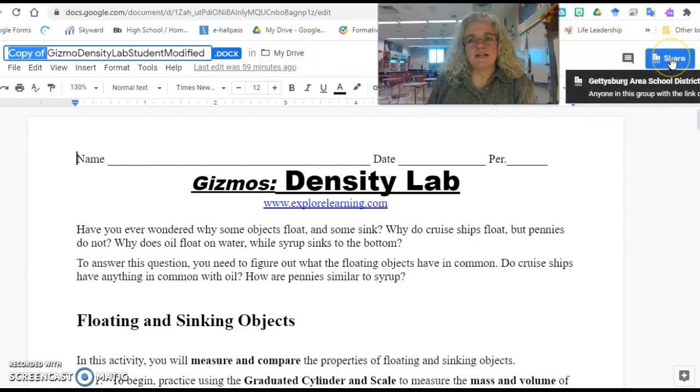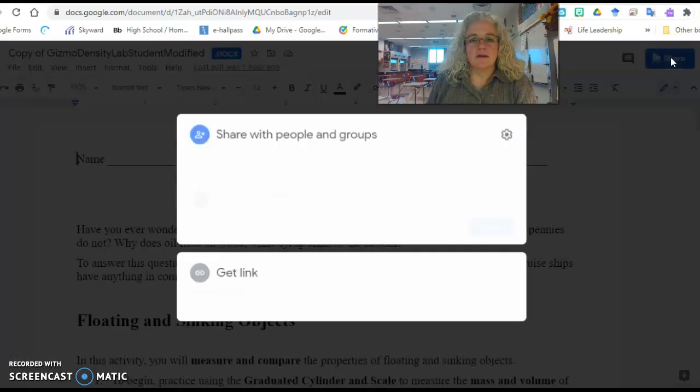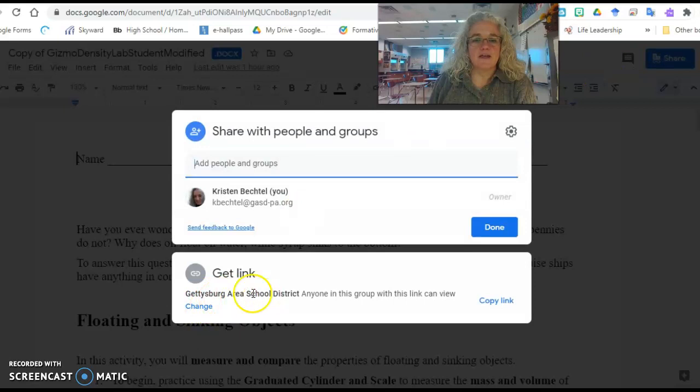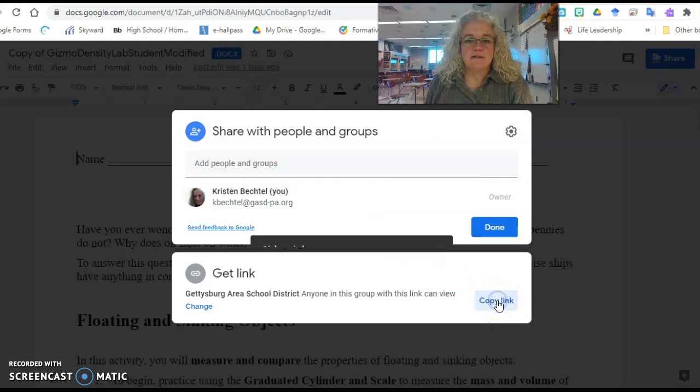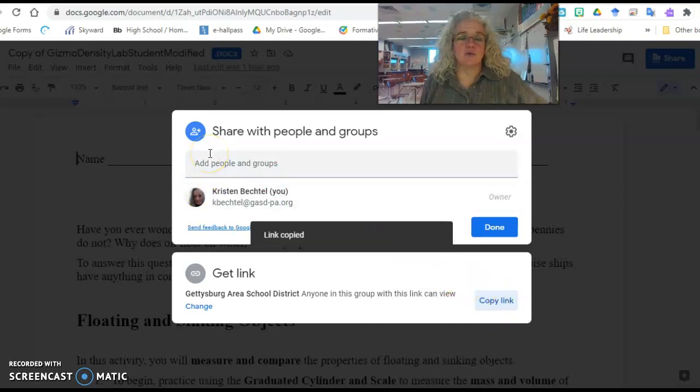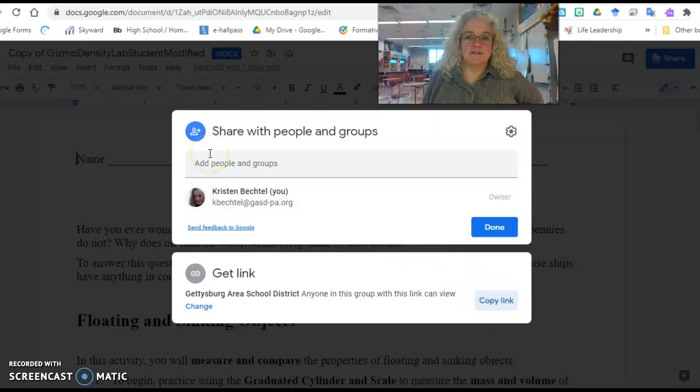Also remember, you need to share your document with people who have a Gettysburg Area School District web address and copy the link. I ask that you do the copy the link option as a share so that I don't get numerous emails saying that you've given me access. If you put my email address in, it will email me for every student who does that. So instead, use the copy link to copy the link and paste that as your submission in Canvas.